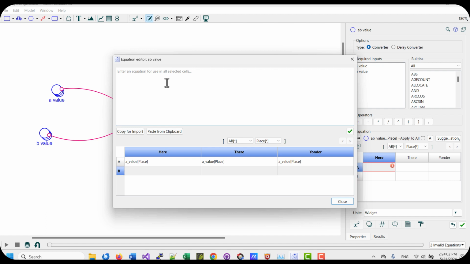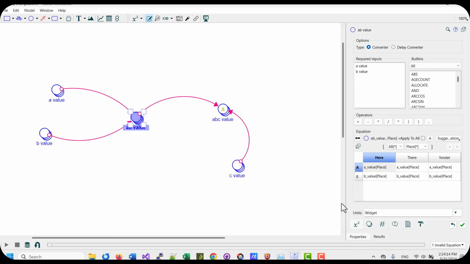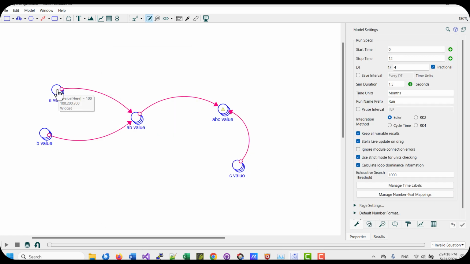Similarly, for B, I can use B under value. And again, this would be by place. And I close that, and I get a valid equation. A is 100, 200, 300. B is 10, 20, 30. AB is the same set of values, except one below the other.